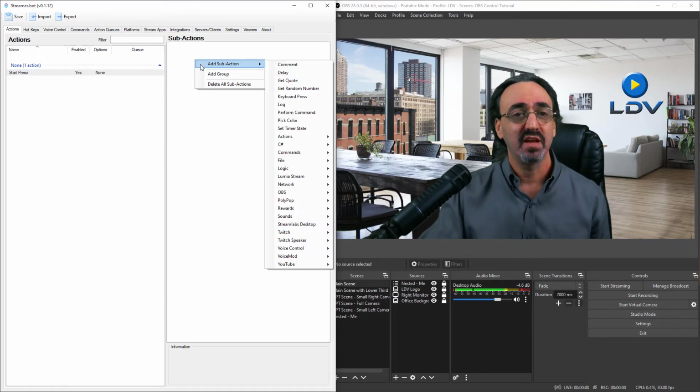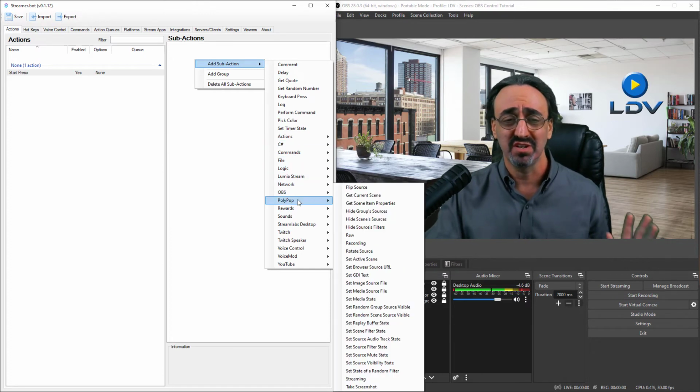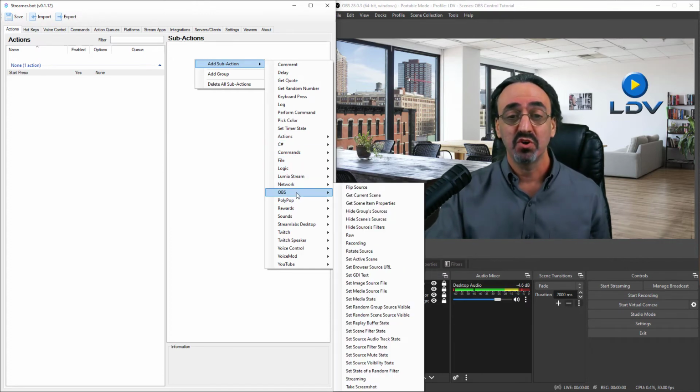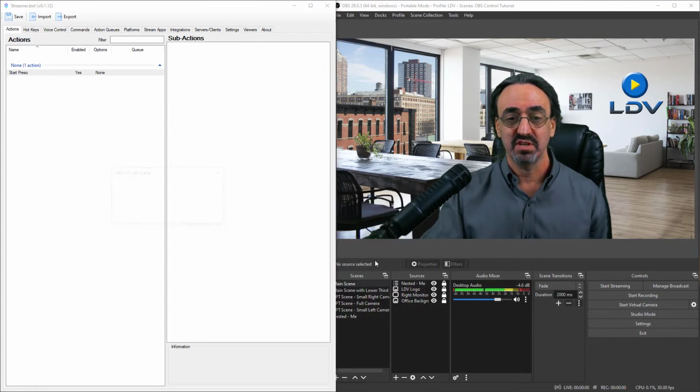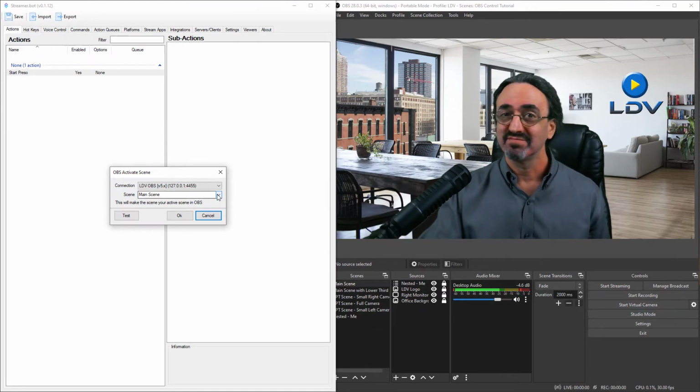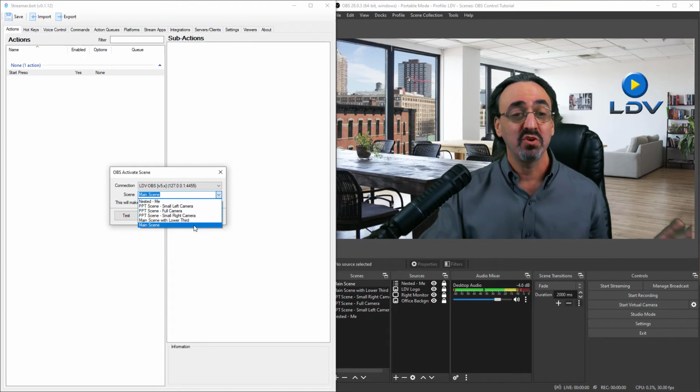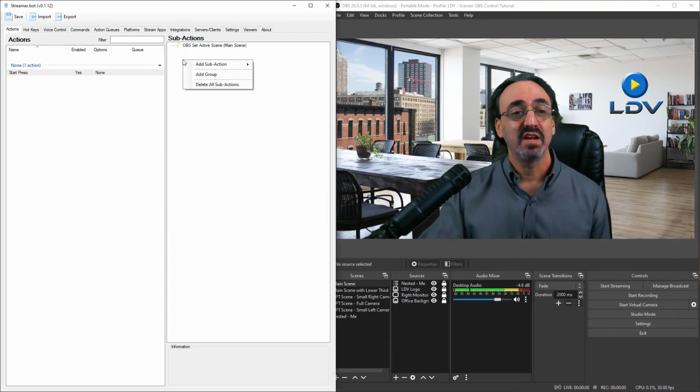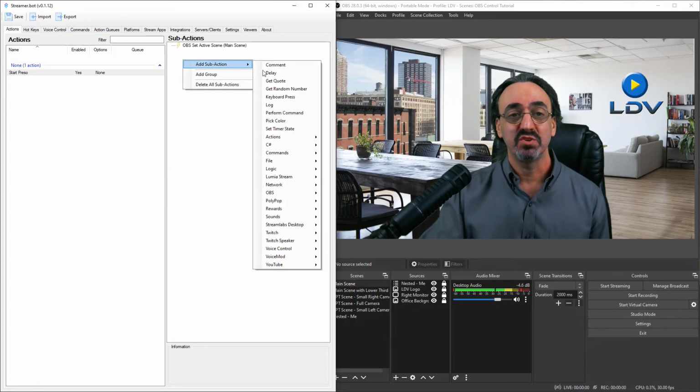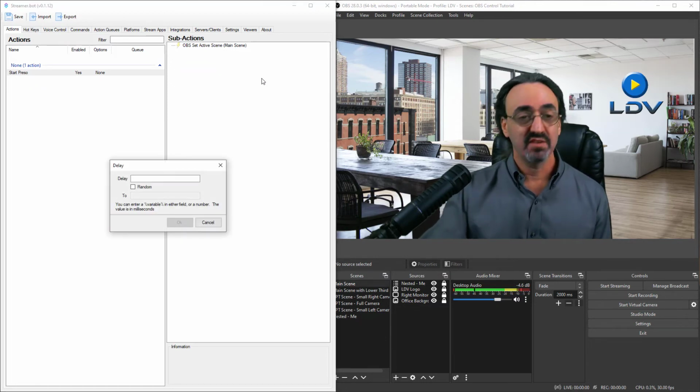Let's start by adding a sub-action, and again, there's a lot it could do. You could have code in here. It's a lot, but go to OBS and we're going to go to set scene, set active scene, and it's integrated with OBS. It sees my scenes. So I want to go to my main scene in case I'm on another scene. The next thing I want to do is add another action, which is a delay. Let's just add a 5-second delay before it does anything.